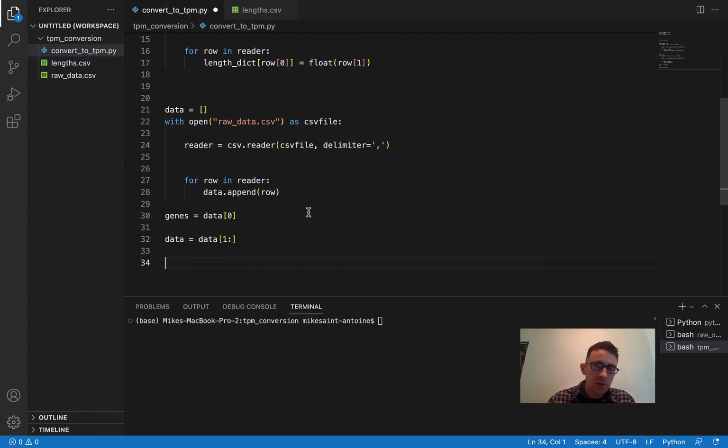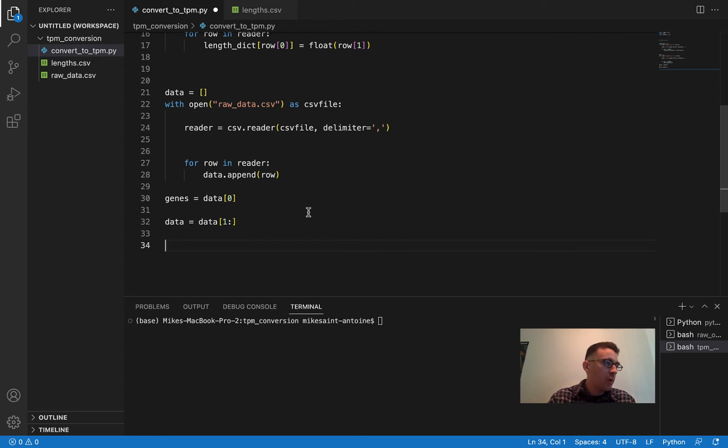And then remember, this is still in strings at this point, so we need to cast everything to a float. What I'm actually going to do is cast it to a NumPy array just to make it easier to work with, and then cast that entire NumPy array to the float data type. So I'm just saying, okay, data equals np.array(data).astype(float). So that'll cast it to a NumPy array, and then cast everything in that NumPy array to the float data type.